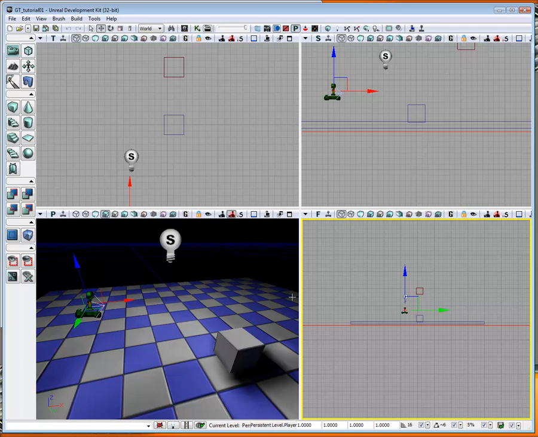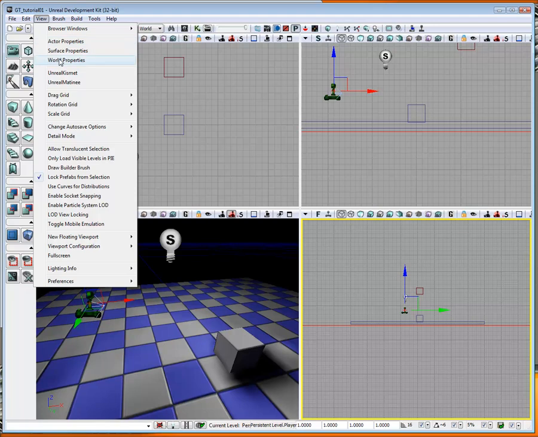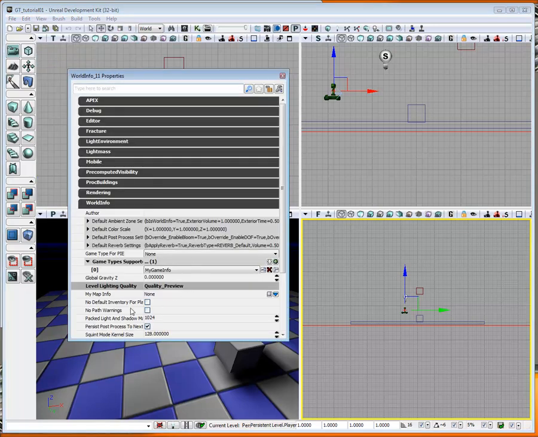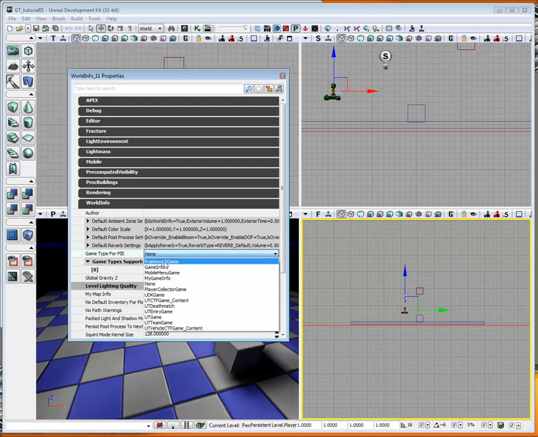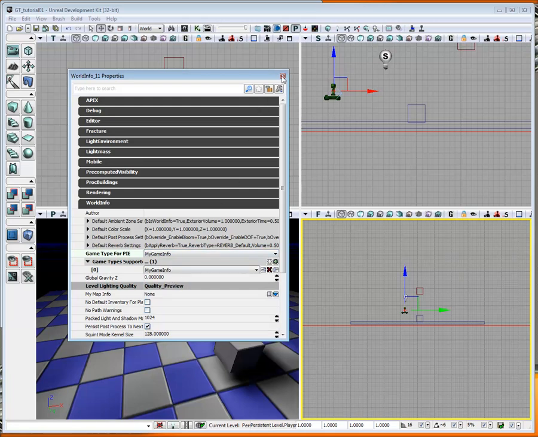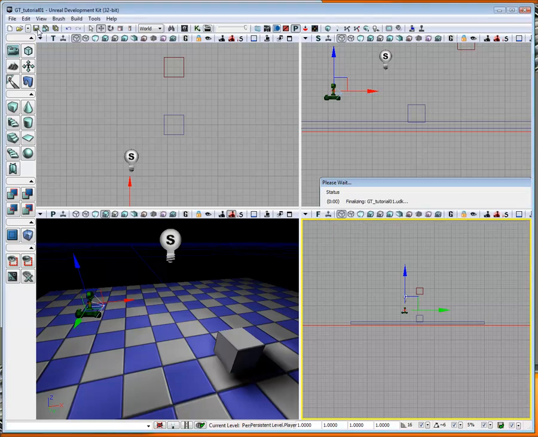We also probably want to go and change another setting there. If I go view and world properties, you come down to the world info rollout, I guess you could call it. There's a little setting in here, game type for PIE. PIE stands for play in editor. So if I change that from none to my game info, like that, and then close that, and I'll save that, and I'll say, please, Mr.